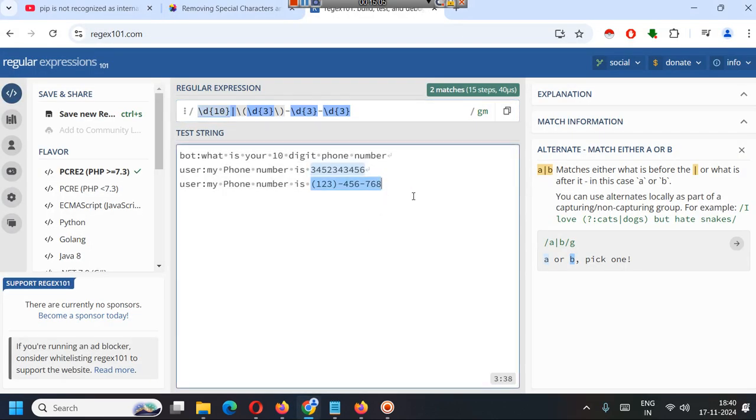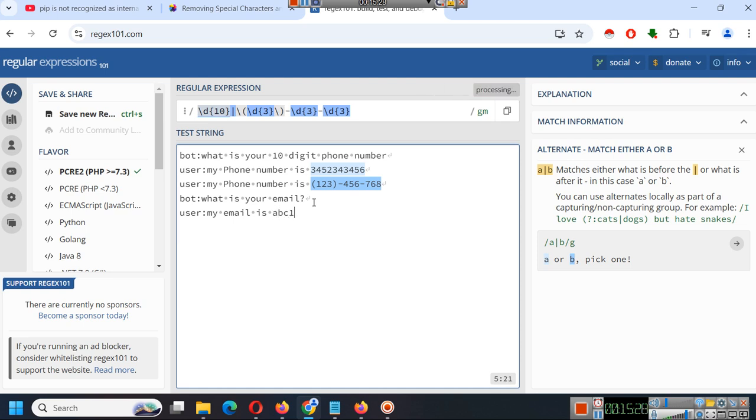Similarly, now suppose the bot asks what is your email. Okay, after the bot has understood the phone number, the bot is asking what is your email, and the user is entering: my email is abc123@mail.com or abc_123@mail.com. It can be anything. So you have to understand.